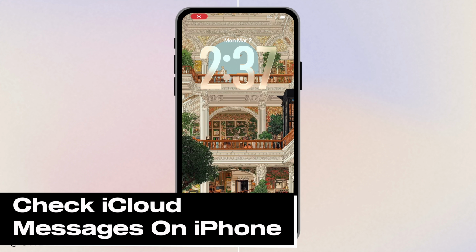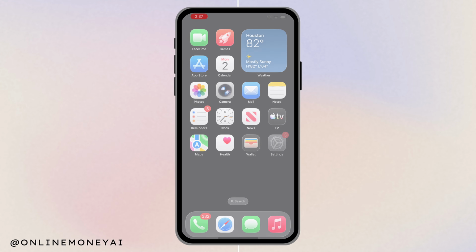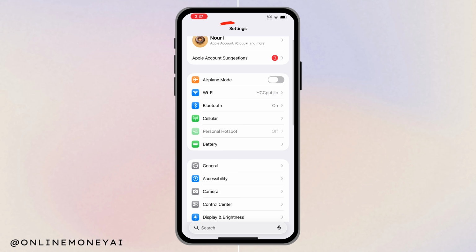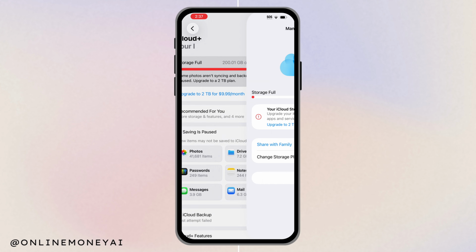Want to check your iCloud messages on iPhone? Here's how to make sure they're synced and visible. First, open Settings. Tap your name at the very top. Now, tap iCloud. Scroll down and find Messages.